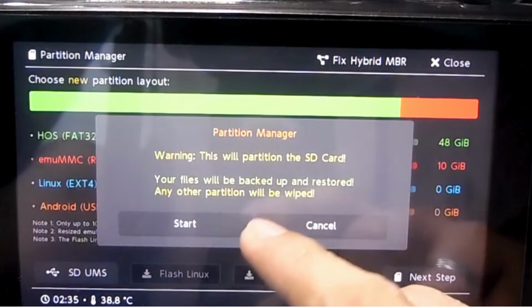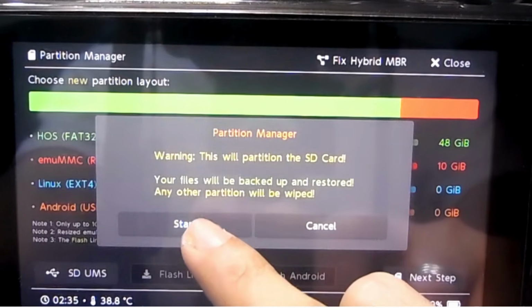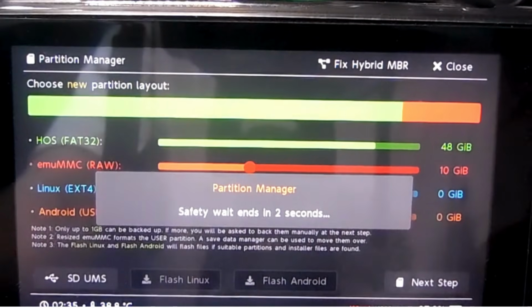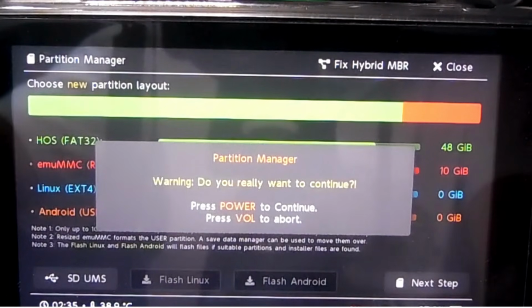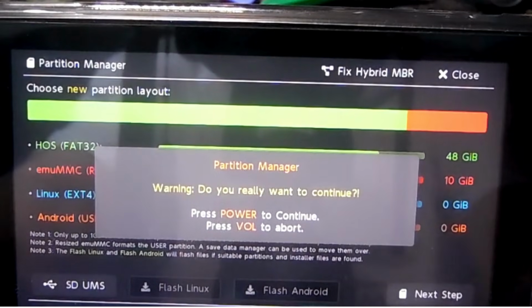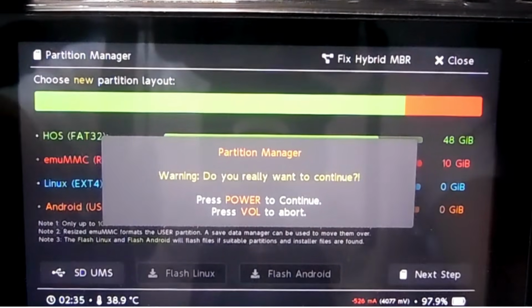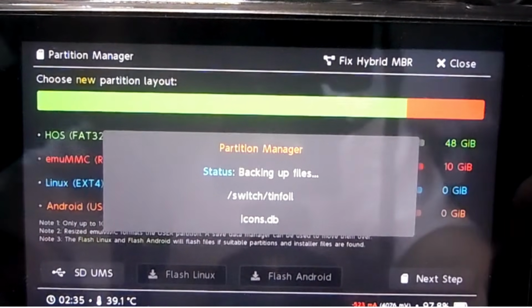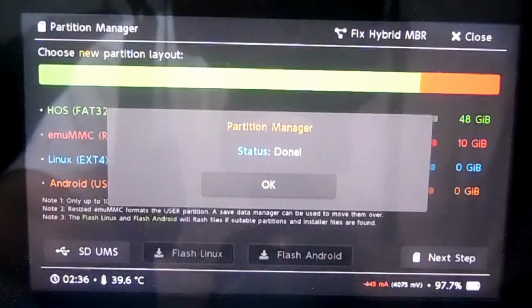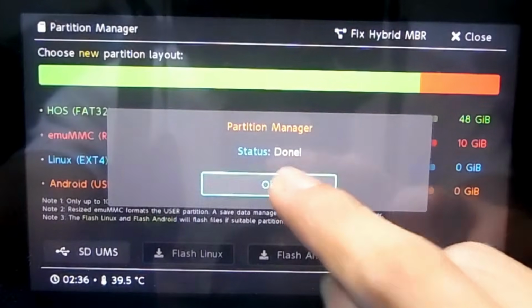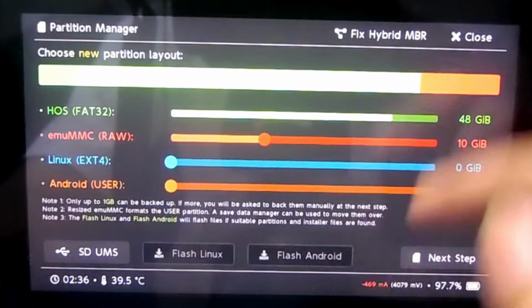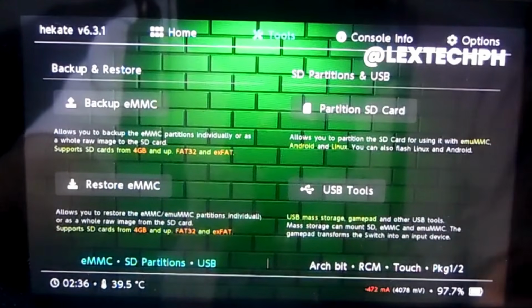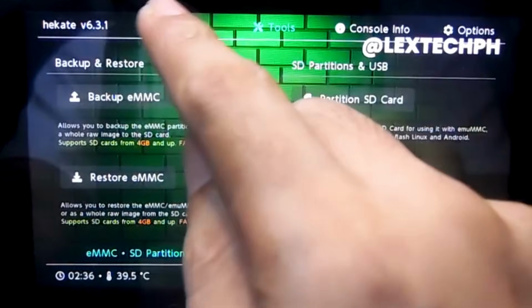and then it's gonna ask you to partition the card. I'm gonna press on start. Wait for it, and then I'm gonna press the power to continue on the process. And then let's just wait for it to finish. Okay, once it's done, press on OK. Close this. After that, go to the home page.